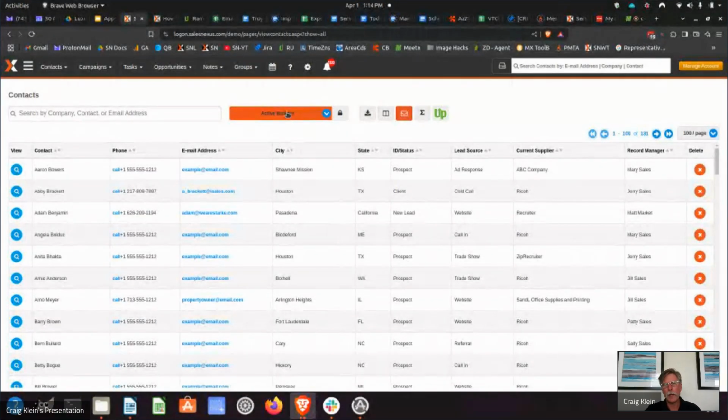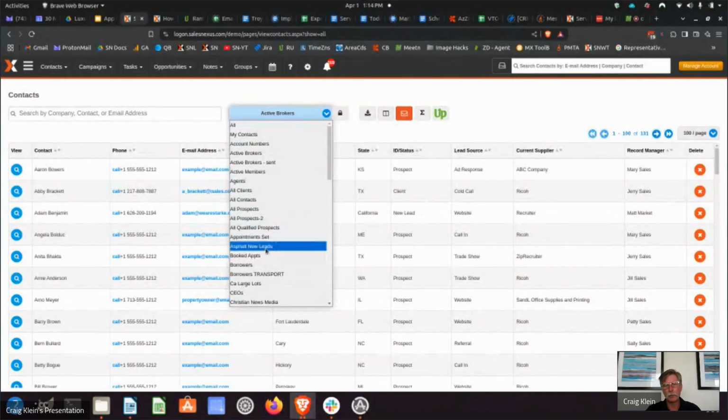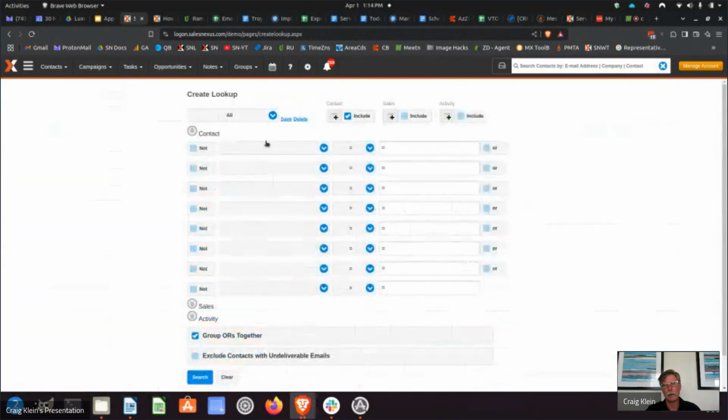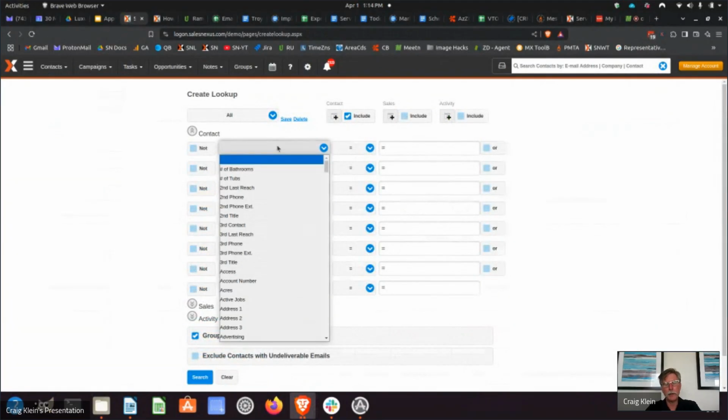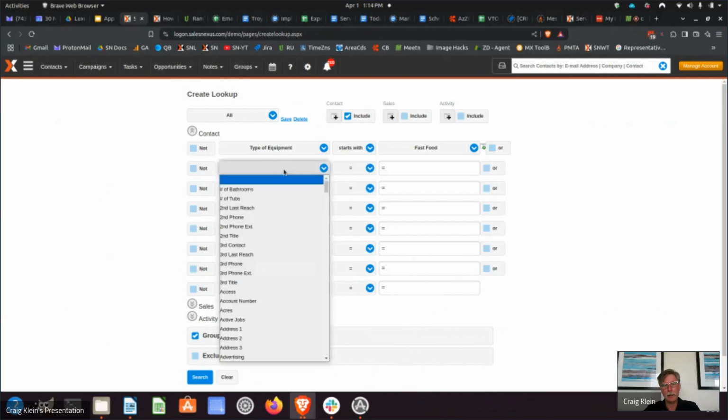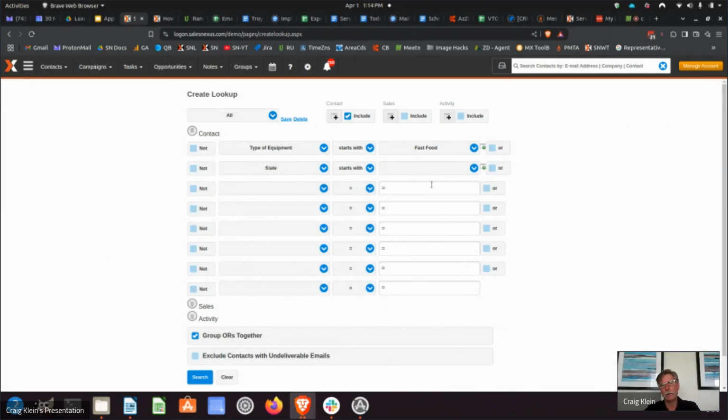So the way you set up these saved lookups, we call them, is you go here to contacts and then create lookup. And you just start putting in your criteria. So earlier we were looking at type of equipment, right? So I want to do type of equipment is fast food. And maybe they're in a certain state, right? Let's say they're in Florida and they're in the fast food business. So I can set my criteria. You can see you can have 8 different criteria.